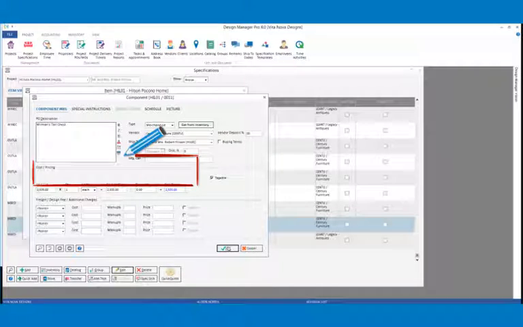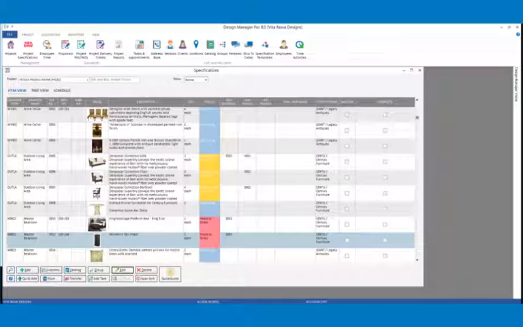That concludes our tutorial on using the Hide Cost setting to prevent product and service costs from being visible to certain users.